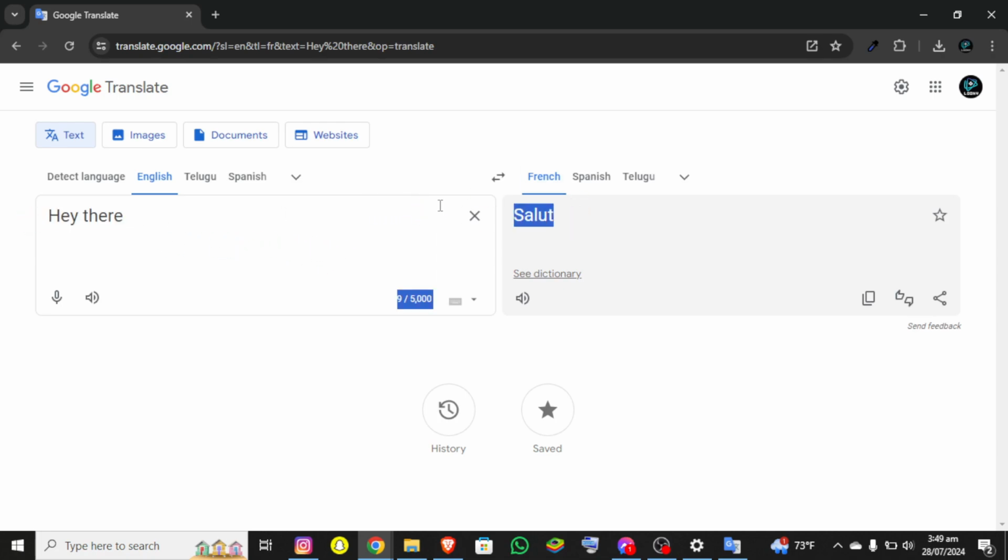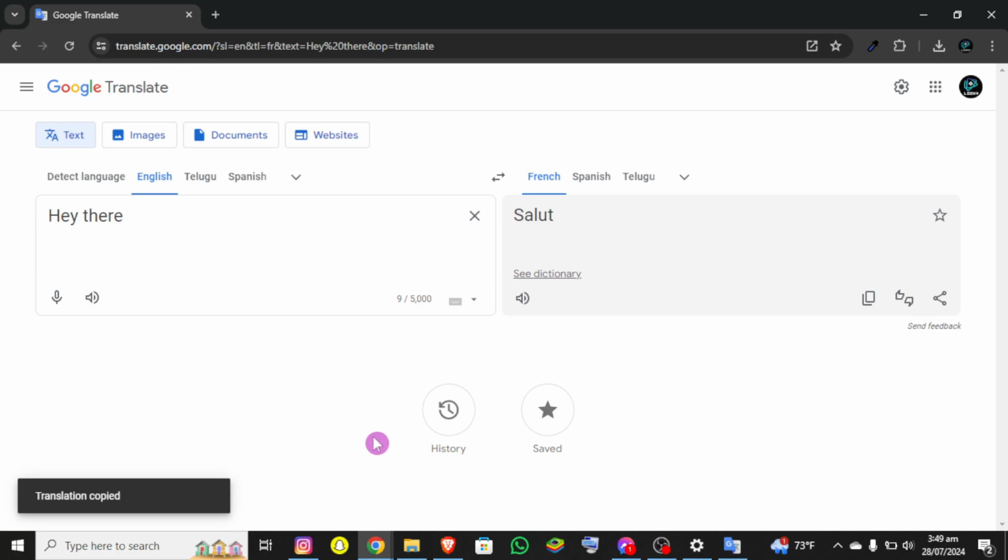French successfully. So if you want to copy, then simply click on this copy icon, and yeah, you'll be able to copy your translation successfully.